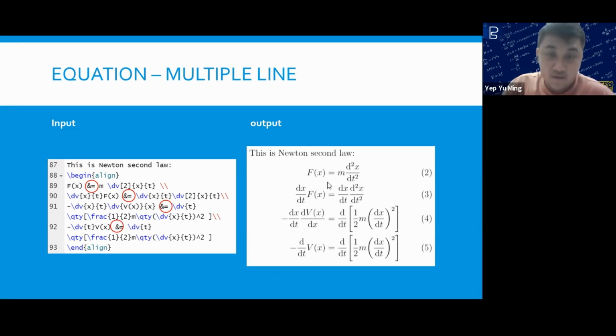Every line was labeled like 2, 3, 4. Sometimes that can be very annoying because these are all equivalent. It's not equivalent, it's referring to the same equation, Newton's second law. So actually, let's say you just want it to label one equation.